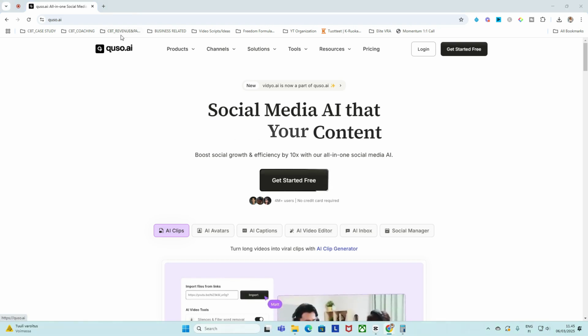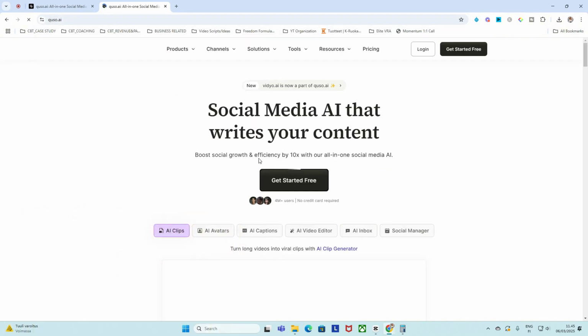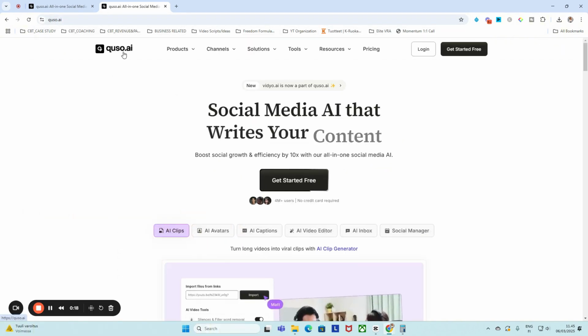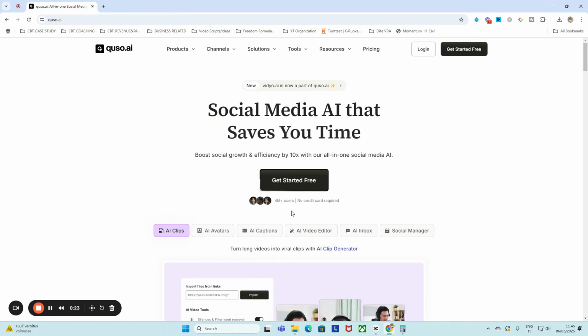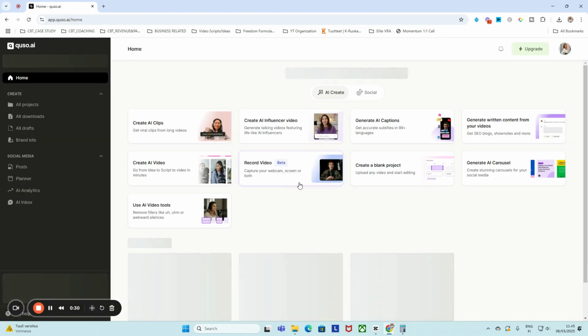Kuzo.ai was previously Video AI. So if you go to video.ai, it will also take you to the same place. As you can see here, their logo changes. So the first thing you can do is just get started for free by clicking on this, or logging in if you already have an account. So I'll click on get started for free, but it will automatically take me to my account.